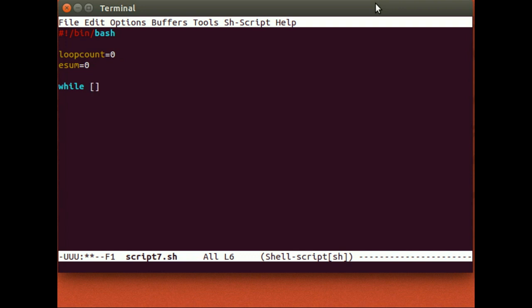The condition that you specify for the while loop can be enclosed in a pair of square brackets. And the condition that we're going to use is loop count. We're going to compare loop count with a pre-specified number, that's 5. We want the loop count to be smaller than 5. So the way of specifying smaller than is -lt. So -lt means less than. And you can imagine what the greater than is going to be. Greater than is going to be -gt.